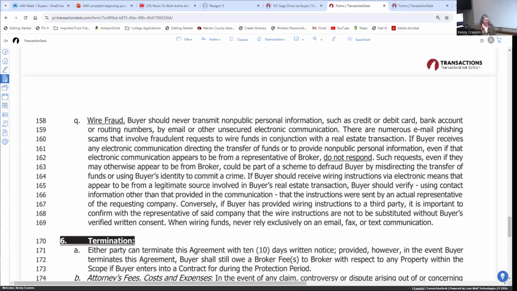Such requests, even if they may otherwise appear to be from the broker, could be part of a scheme to defraud the buyer by misdirecting the transfer of funds or by using the buyer's identity to commit a crime. If the buyer should receive wiring instructions via electronic means that appear to be from a legitimate source involved in the buyer's real estate transaction, buyers should verify, using contact information other than that provided in the communication, that the instructions were sent by the actual representative of the requesting company.